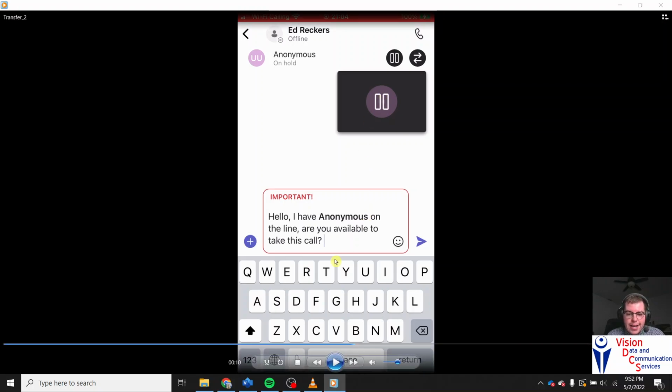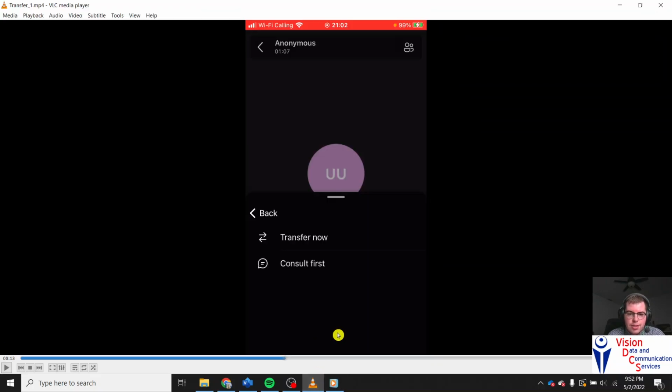So that's pretty much how you transfer and how you consult to transfer on your Microsoft Teams app on your mobile device.